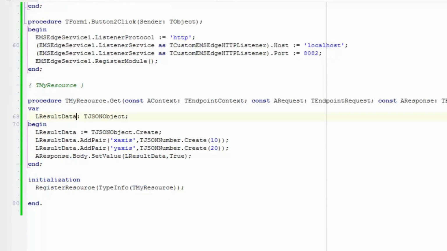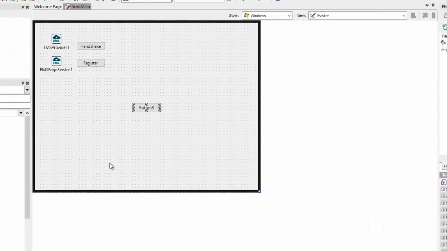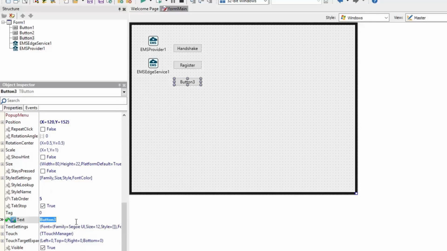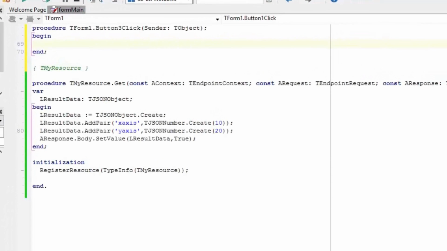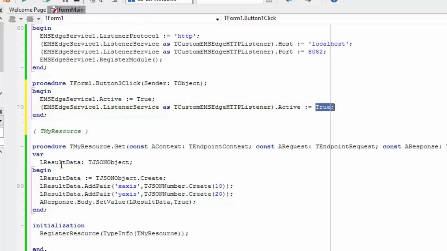Okay, the next thing we need to do is to set our endpoint to active, or our ThingPoints to active. By doing so, the EMS server will be able to call it. So let's go ahead and grab a button, and we'll set this to activate. And one more time, I'm going to do some copy pasting here. I'm actually going to set two things to active. So the first thing I'm going to do is make sure that the Edge service itself is active, and then I'm going to make sure that its listening service, so its server component, is also set to active true.